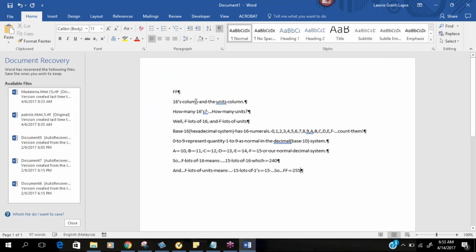The 16's column is the first one, and the units column is the second one. Like in our system, where we have a tens column and a units column, in hexadecimal this is the 16's column and the units column. So how many 16's do we have, and how many units do we have? This is F lots of 16 and F lots of units. Well, base 16 in hexadecimal has 16 numerals: 0, 1, 2, 3, 4, 5, 6, 7, 8, 9, A, B, C, D, E, and F. You can count them, there are 16 there.